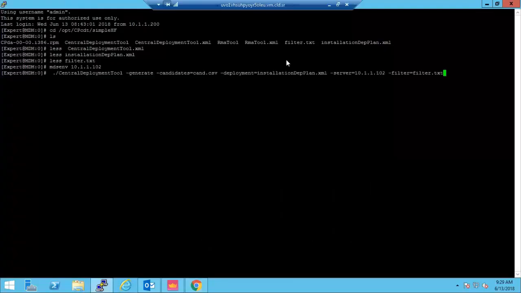Okay, so again, we see we're running the deployment tool. We're telling it to generate the candidates list. Here we're specifying the candidates list file with a little bit more words, but it's the same parameter. This is the file to be created. We're specifying the deployment plan here because we're using a deployment plan. Again, we're specifying the IP of the CMA because the same as before, it's just a little bit more wordy. And lastly, we're specifying the filter file, this is optional. You don't have to use the filter file. It's just a quick way to limit the gateways. So let's run this command.